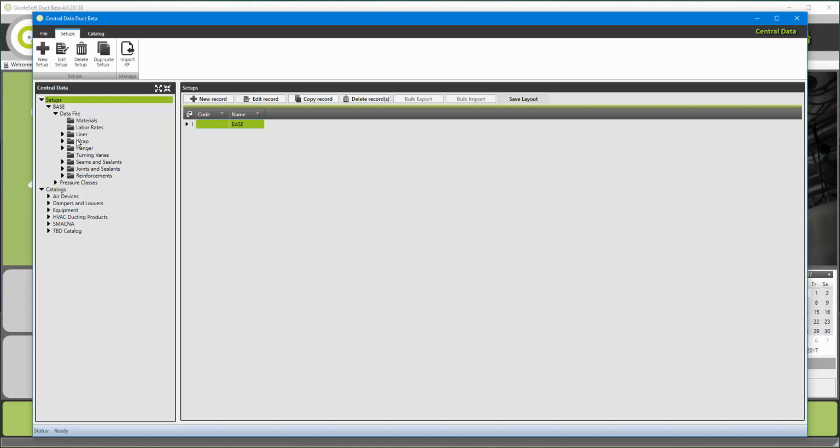Material, labor rates, wrap, liner, hangers, turning vanes, seam and sealants, joints and sealants, and reinforcements. All the same pages that you had available in the previous legacy setup. Let's first expand joints and sealants.